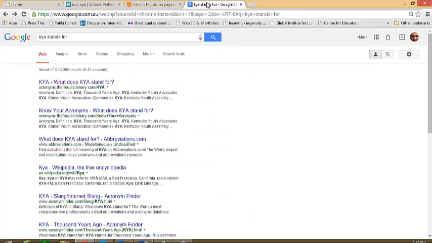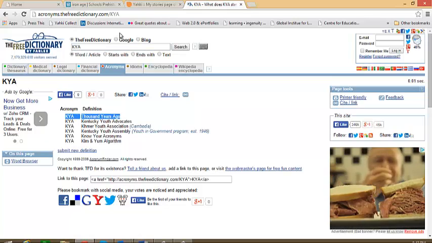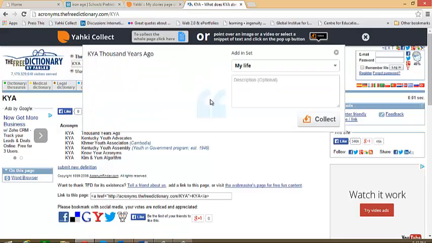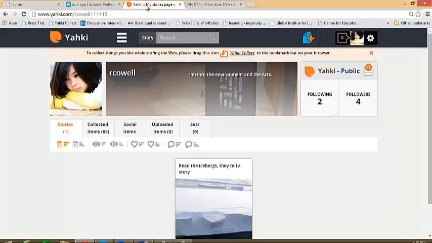So she goes to another site and looks up what does KYA stand for. So she collects that as well, and then highlighting and collecting that text, which she's going to put into her history folder or set again. We'll come back to that. Here's Rebecca's profile on Yahki.